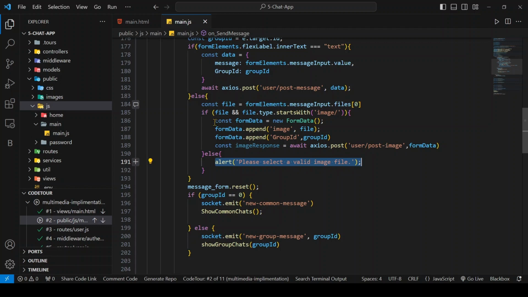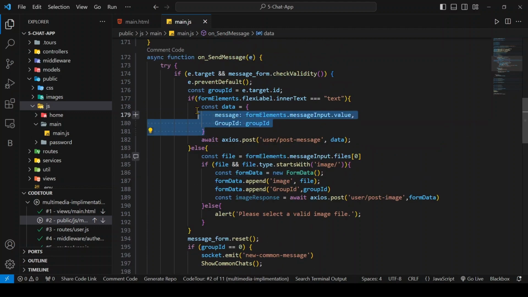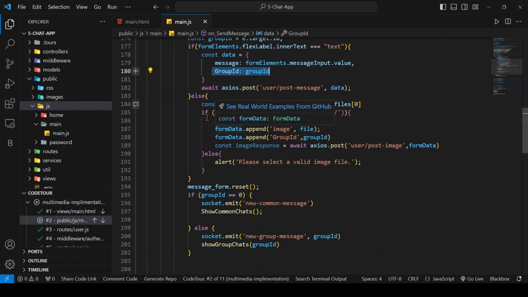You can see that while I am getting a text message, I am creating a simple object that contains properties such as message and group ID. I want to know in which group they are sending those messages, so I will get the message and group ID. In a similar manner, for files I'm not creating a plain object; there is another object type in our JavaScript called FormData. It is basically used to share files. So I am getting this FormData.